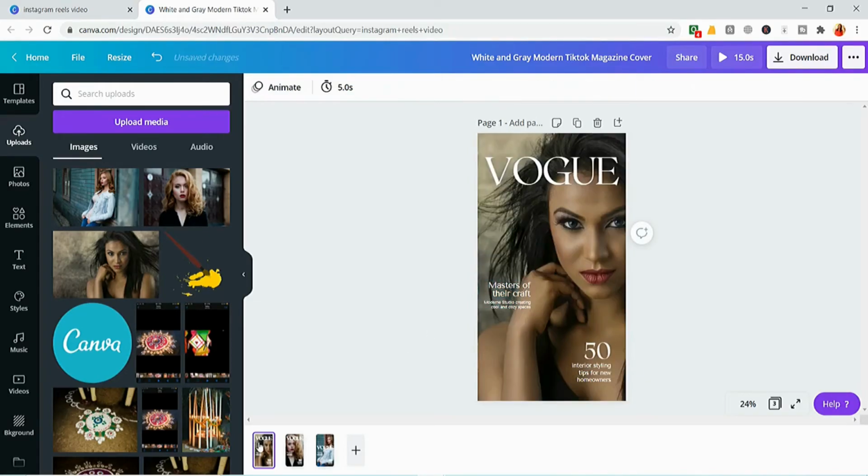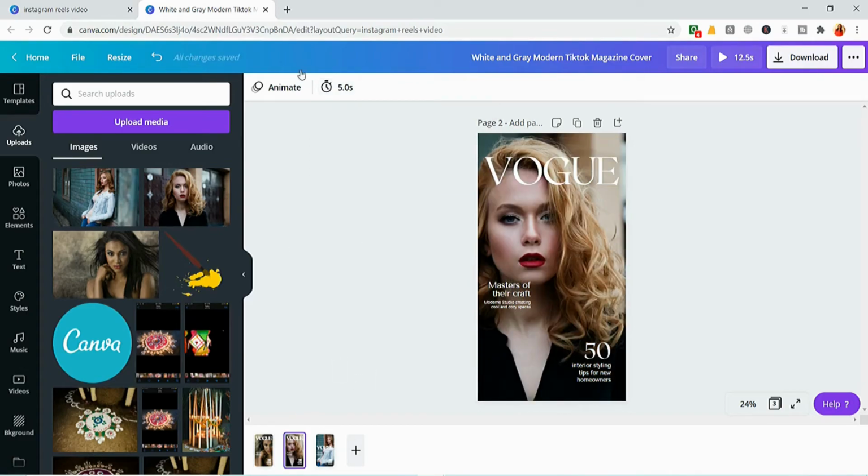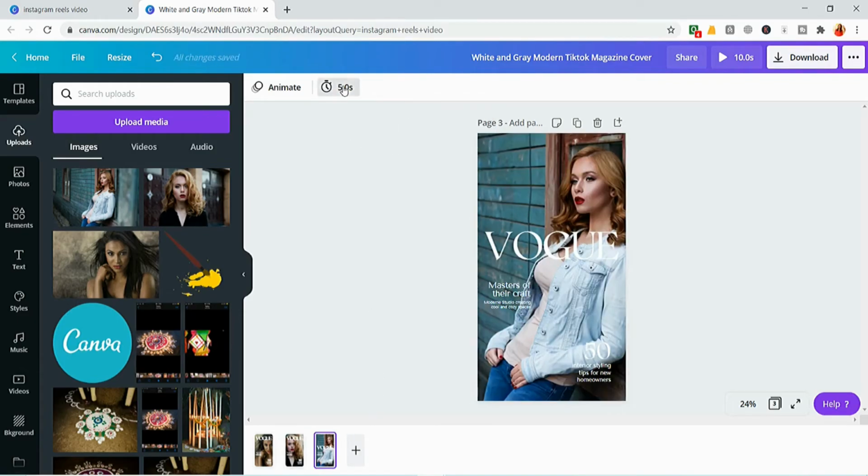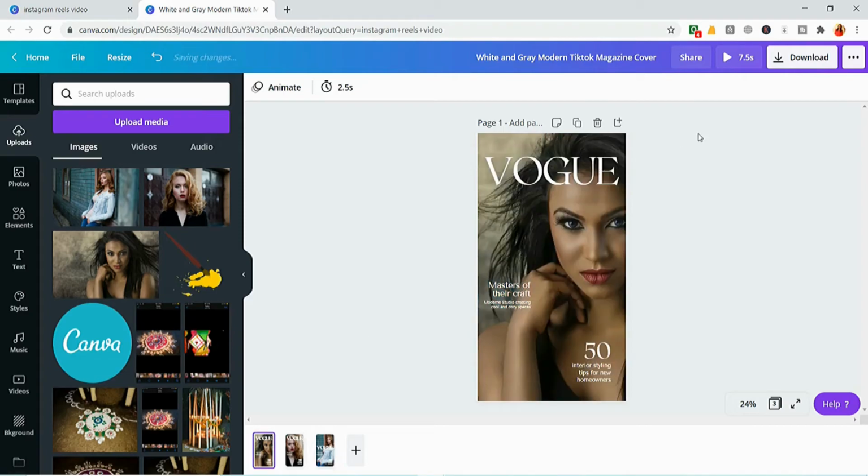And let's reduce the time of each page to 2.5 seconds. For this also I'll reduce 2.5, and for this also I'll reduce. So here the timing has been changed to 7 seconds. So let's click on play.